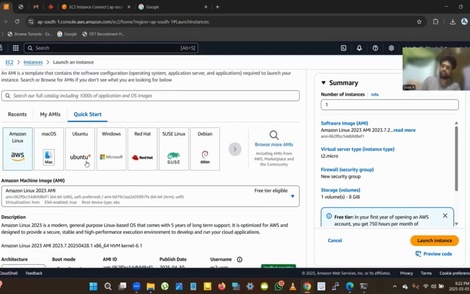What is user data actually? This is like a pre-automated bash script, which is used to predefine the role of the EC2 instance, or the web server which is going to be launched.